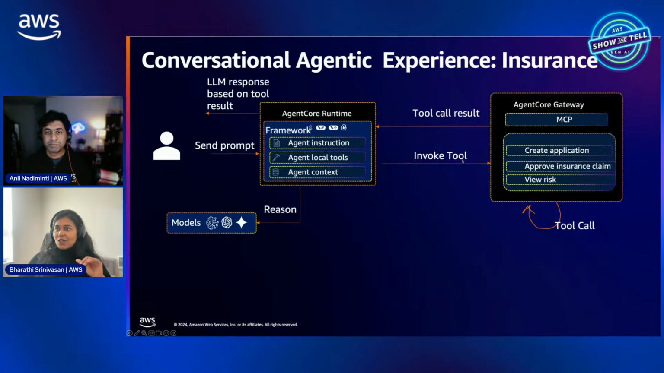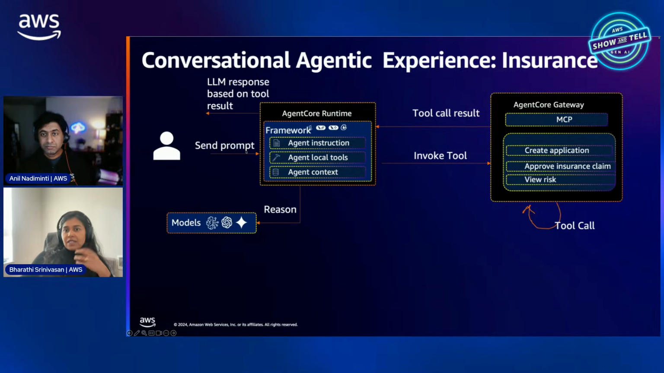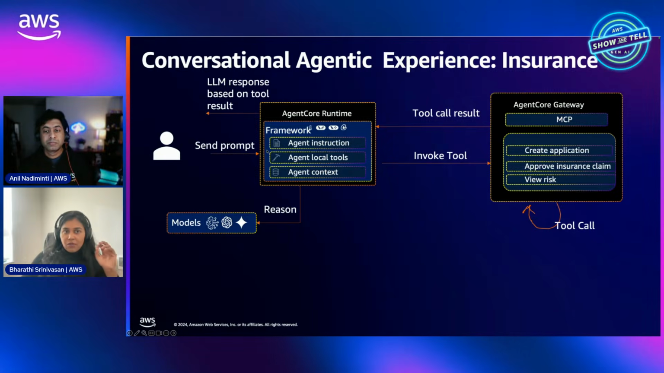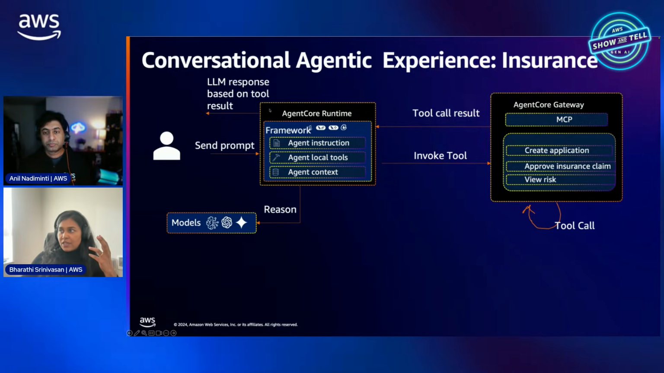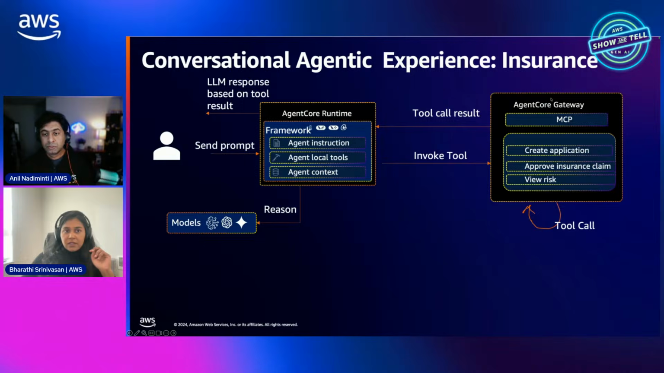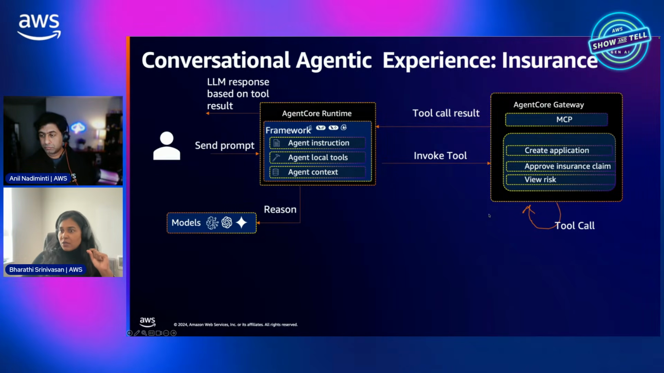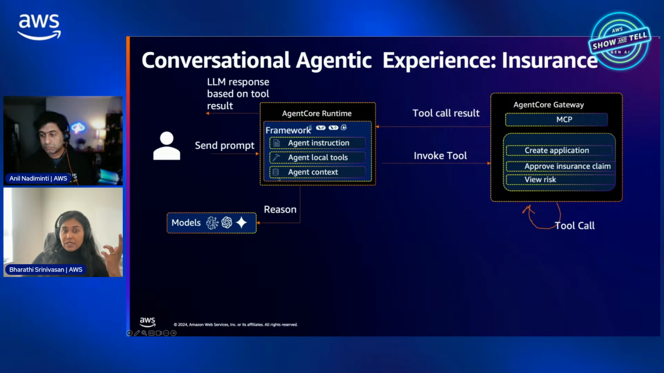So what is typically going to happen is, let's say I'm an end user, I'm going to send a prompt to my agent. Now, for the purpose of policy itself, you do not have to be hosting your agent on runtime. This is simply an example where I'm showing my agent is hosted, and it's calling the gateway where the tools are attached. So it's going to call it. The model is basically going to reason about the user query.